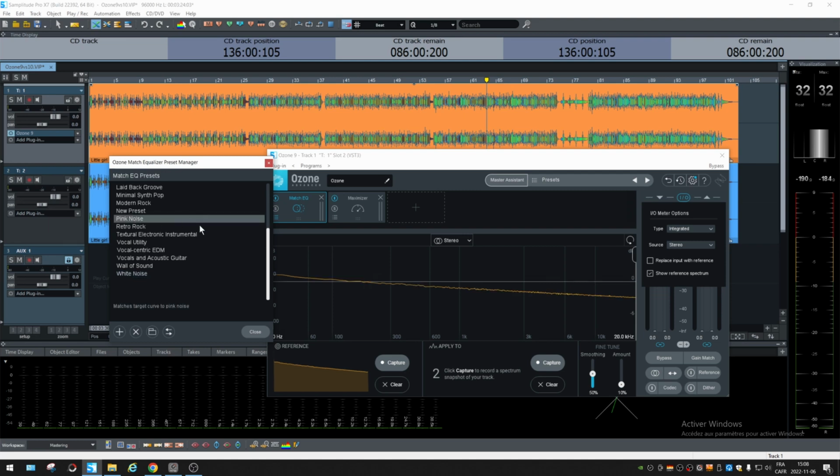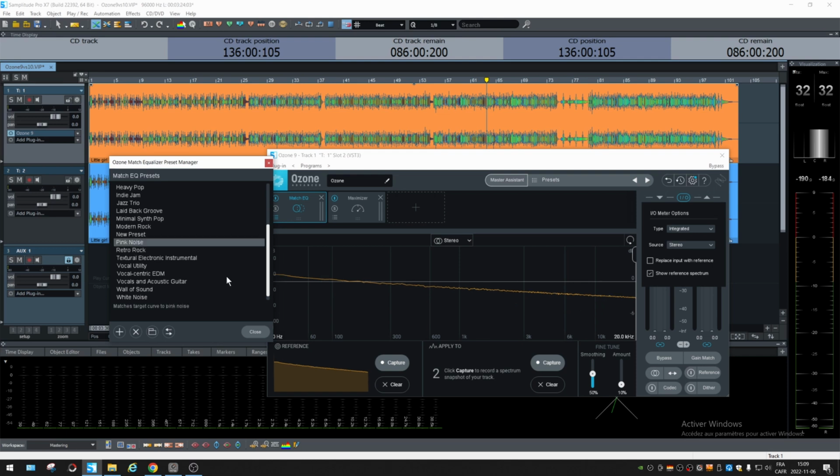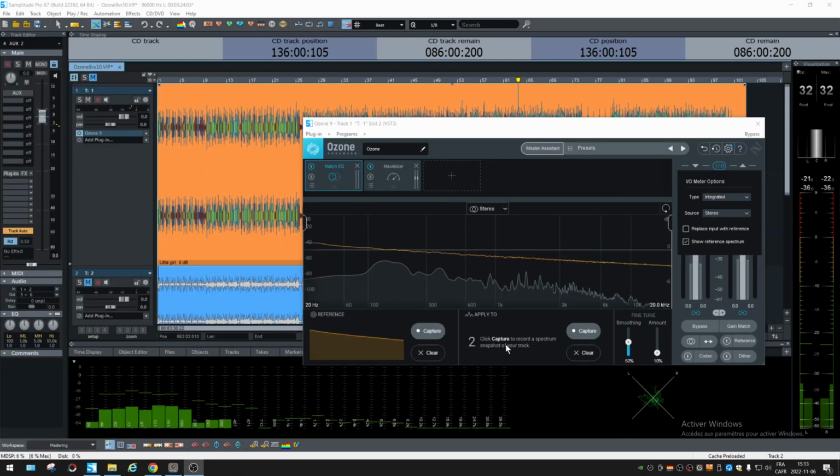The -6 guide, I feel that there isn't any presence in the high frequencies, so that's why I don't like it. You see the difference? So my preferred guide is usually the pink noise, unless it's very new music like hip hop or dance music or stuff like that. I might go for the white noise. So let's click on capture and play some music.